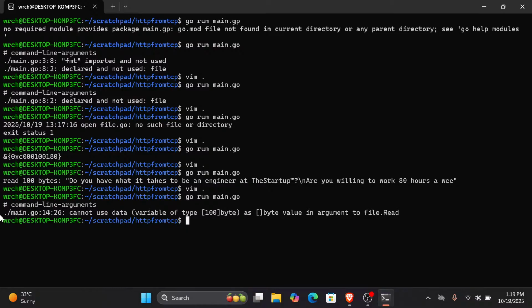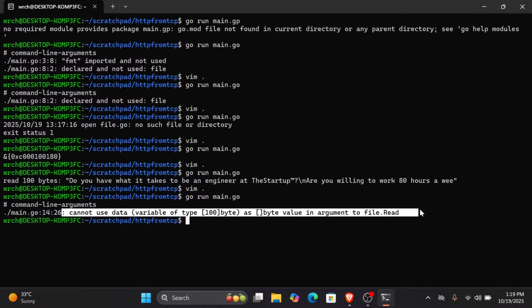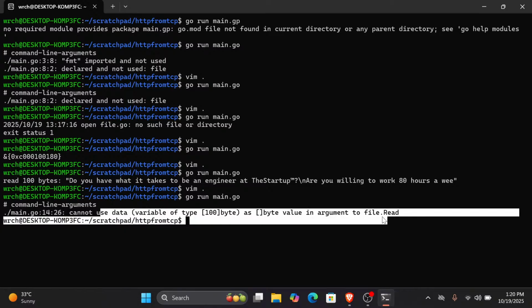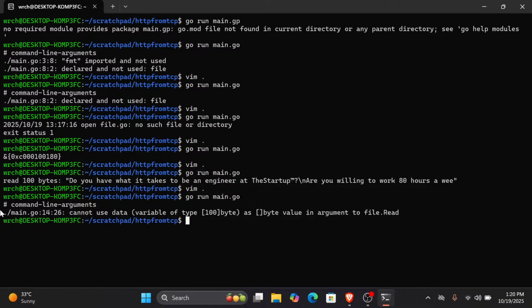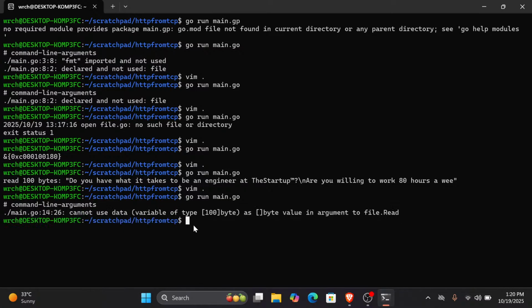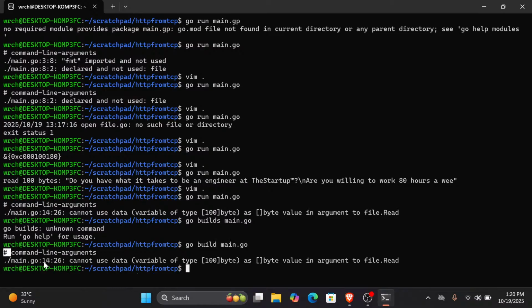Okay, so I think it's attempting to cast and failing. From the way it's phrased, it looks like Go supports implicit casting. It tried and then it failed. No, no, no. Actually, I'm wrong. If it had supported casting, maybe. Let me go build. Let's see whether it builds. Okay, so it didn't build.